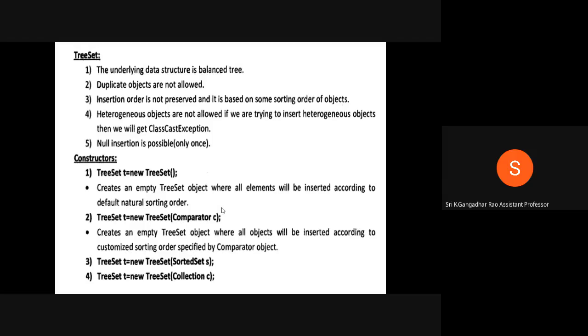Now there is only one class which is implementing the sorted set interface, that is tree set. For the tree set, the underlying data structure is a balanced tree. Remember, the underlying data structure which is used to implement this tree set is what? Balanced tree. There are several balanced trees, binary trees. These tree concepts you already studied. One of the balanced trees is used as the underlying data structure for the tree set.